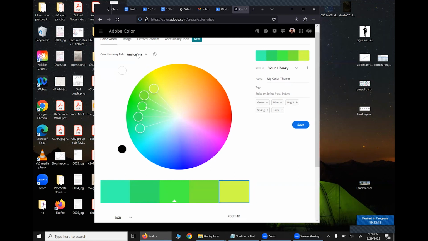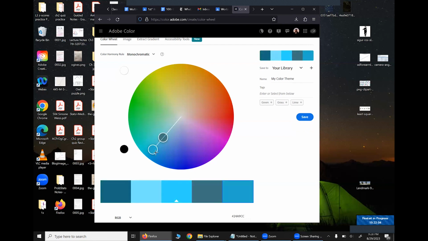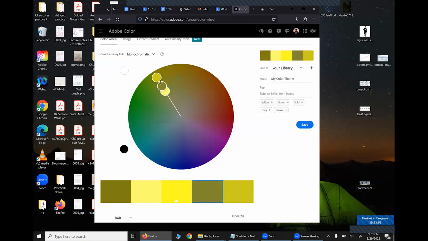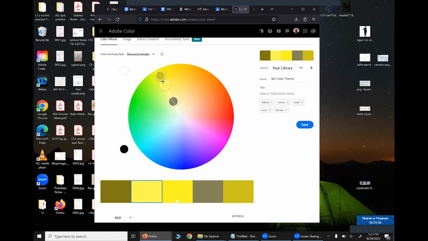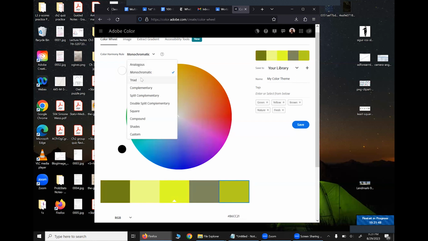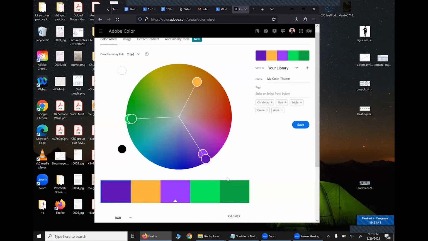So that's analogous colors. But there are other modes. Monochromatic, that's like that. Look at the color palette below. As I'm changing it, now it's a bunch of blues, purples, reds, oranges, yellows. You can just mess with different parameters like that. So we have analogous, monochromatic. There's triad, which is just what it looks like, a triangle. And so these are interesting combinations.